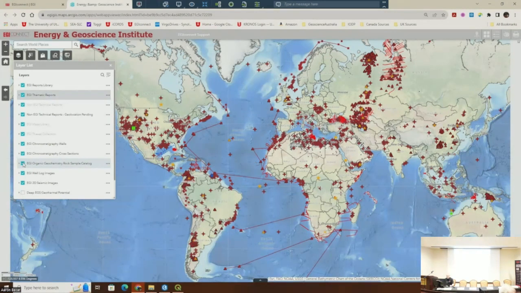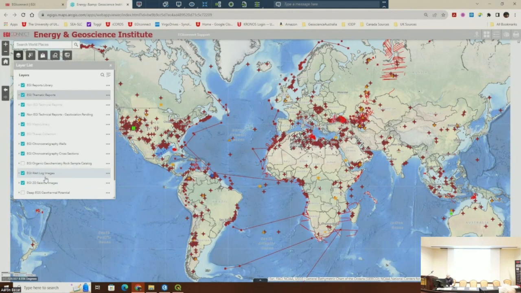We do have images of well logs and seismic data available. And for some of those, well logs and images have been processed to LAS and SEG-Y files, and those are available to our CA members and on request.